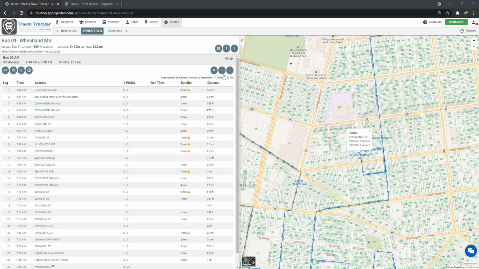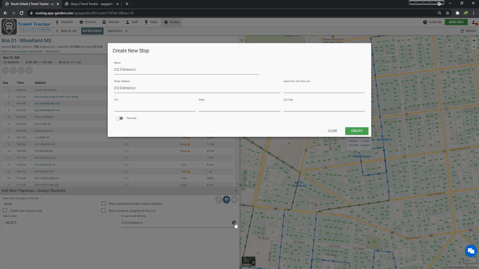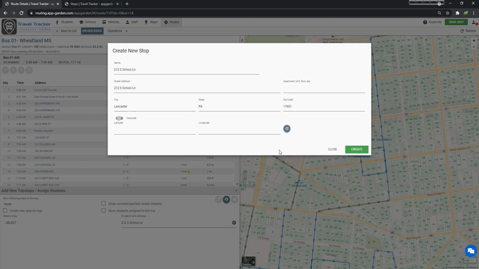Now, the last thing I will show you is just one more way to add a stop. Let's say that you already know the address that you want to add to the route. So let's say we know that the address is 212 South School Lane. Now, as we typed, we saw some suggestions pop up, but it looks like the address that we want to add is not already in the system. So we can go ahead and click on this dark blue plus button here, and it is going to allow us to create a stop from within the route as well.